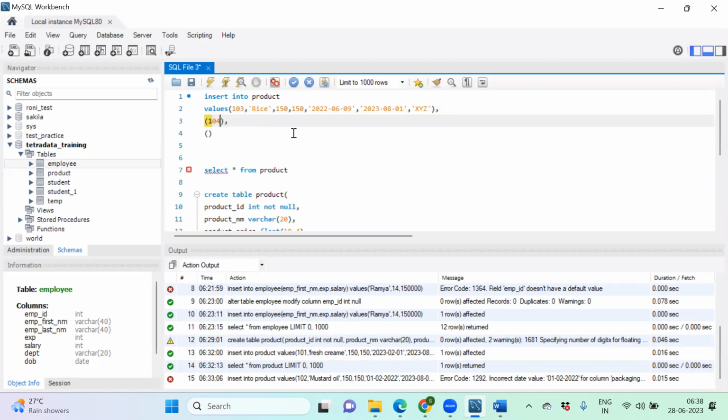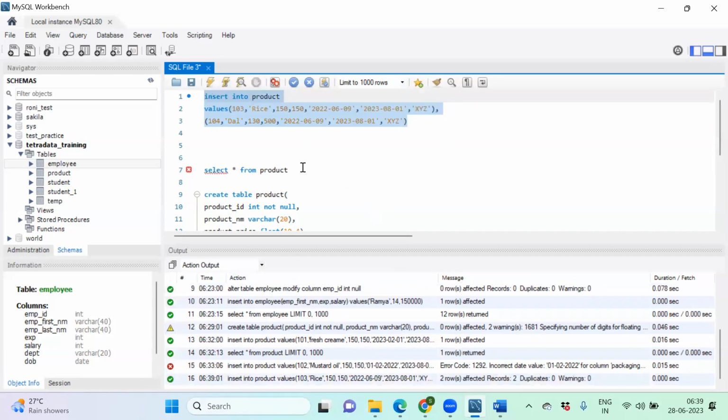Okay. Inserting another one. Dal. 130. 500 grams. Let me put the same thing. I'm not doing new record creation. Let me insert 2 records at a single time. So for the last record I would not have to put a comma. This way we can put multiple rows over here and just execute the thing. Both of the products can be inserted.